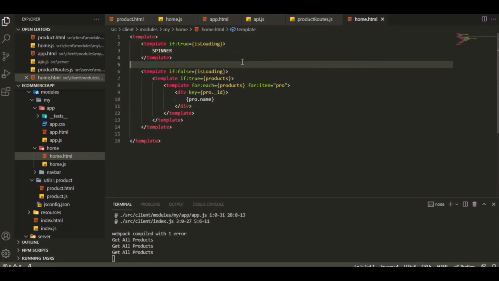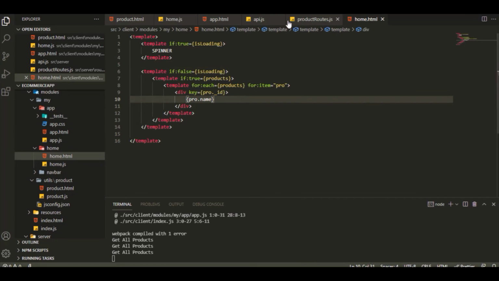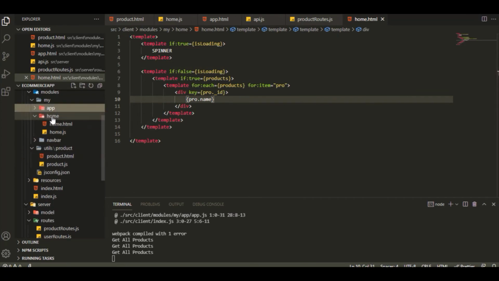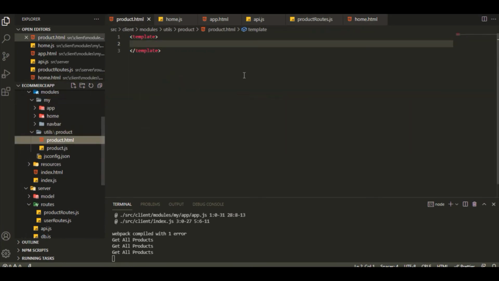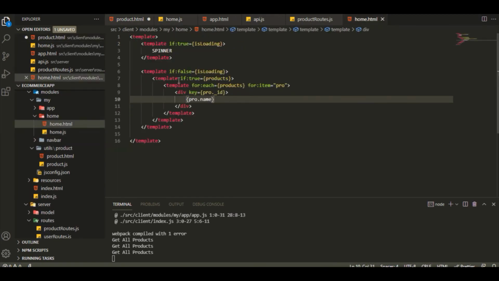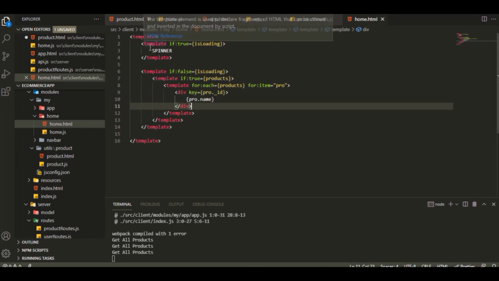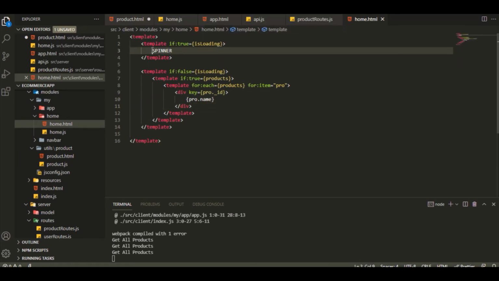So now what we have to do, we have to go to our component side in utils.product, and we have to create this product component, and then we can use that product component in our home.html inside this loop. And we also have to get this spinner component, or maybe a few lines to get the spinner working properly. So I guess this video is quite too long, so we are gonna do that in the next video. Thank you so much.